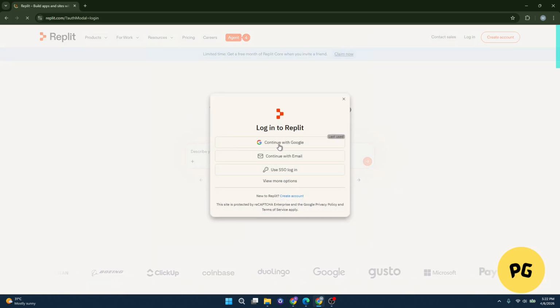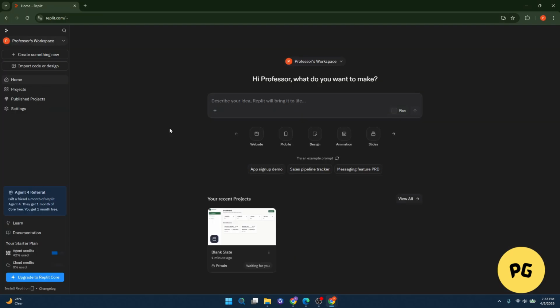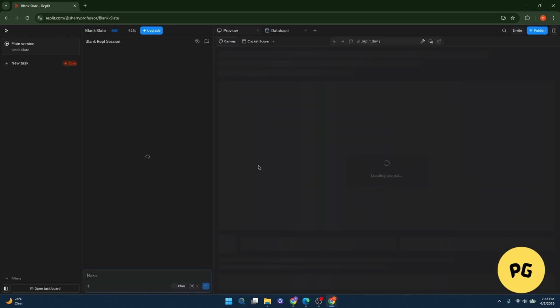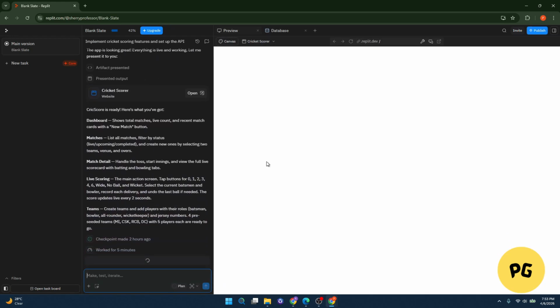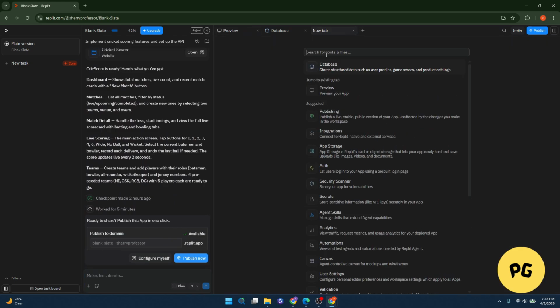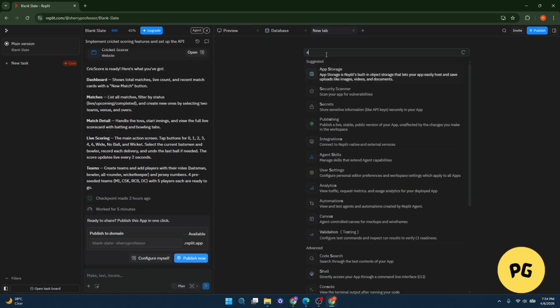Once you are signed into your account, you can start with a blank project or you can start in your existing app if you have made any. Just open it up, and once you open this, what you have to do is simply go to the plus button. Now once you are here, you have to search for shell. Just go ahead and do that.